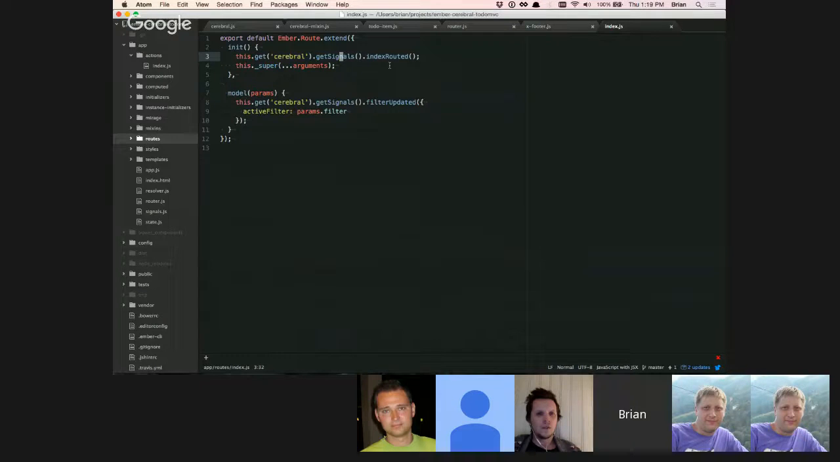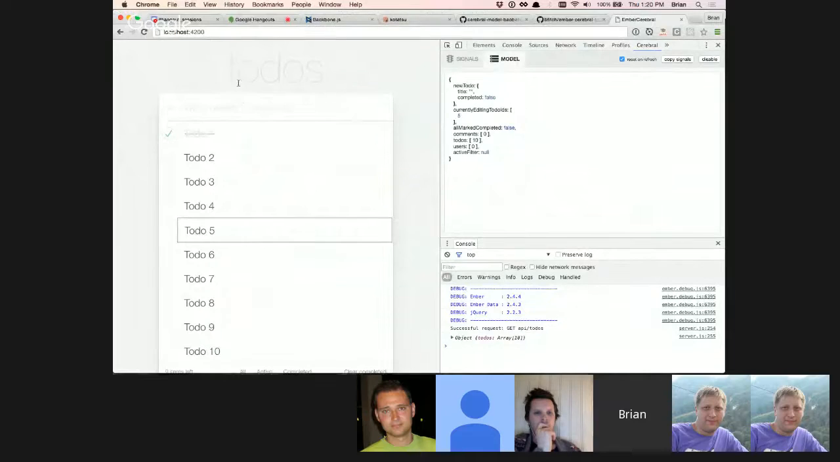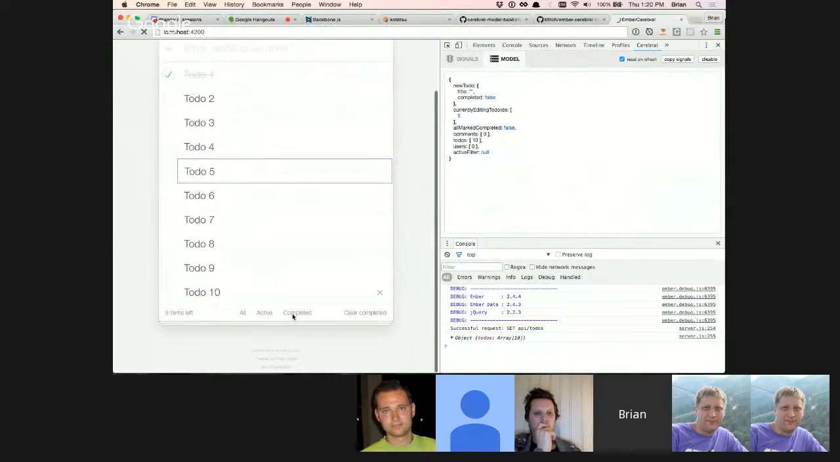I should update this, because now instead of doing get Cerebral, get signals, you can do it differently. Since I injected Cerebral and the signals into routes, it's available here. So now I can say, when you use the router and you go to the index route, you can trigger this index routed signal. And then in the model hook, the router gets passed the params. So here I get the active filter, and then I trigger that signal. So you see here, now it's reloading.